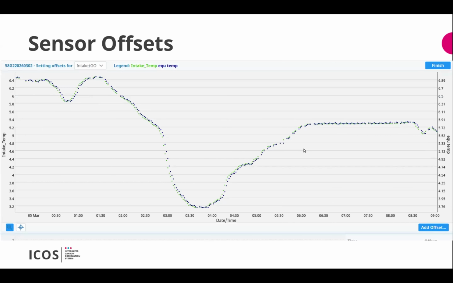One of the first things we do, as I said, on large ships, there can be an offset between when the water comes in through the intake and when it actually gets to the instrument. And you can see here, between the intake temperature and the temperature inside the instrument, we've got this kind of time offset. And we can adjust for that.